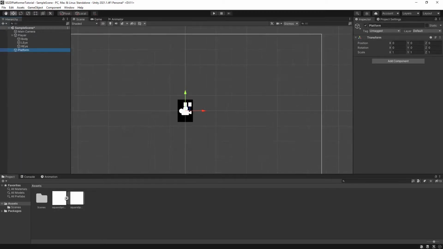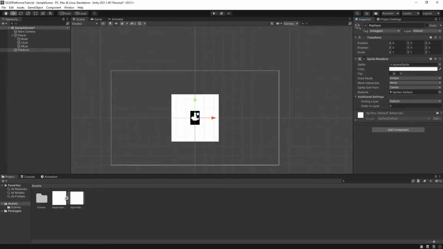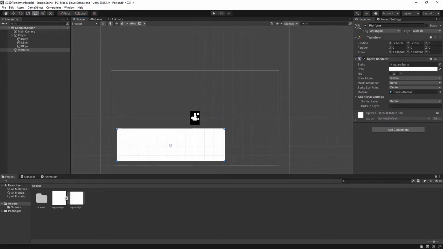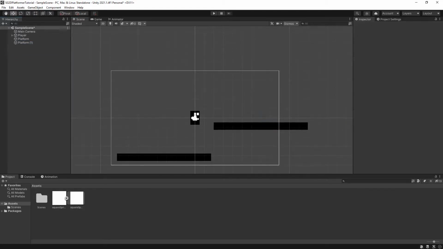On the platform game object, click add component and then go to sprite renderer. By default no sprite has been declared, however you can change that by picking a square. Then duplicate the platform so we have at least two platforms in our game scene.